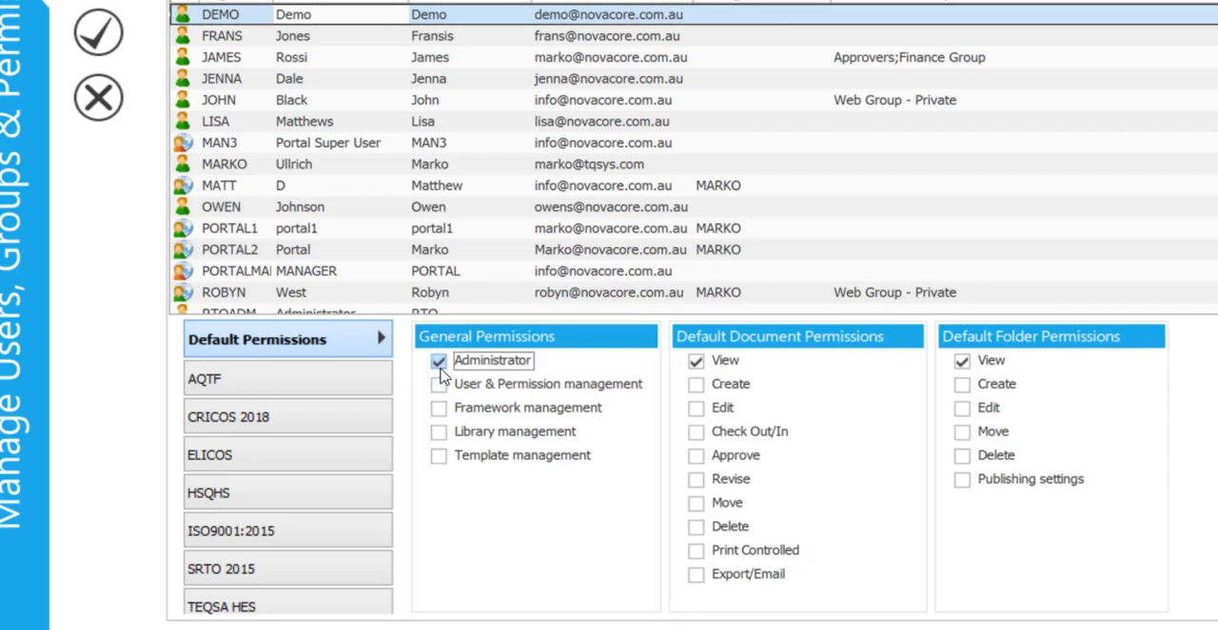Enabling this administrator permission will give the user full access to the system. We don't want this user to have full access, so we'll leave this unticked. User and permission management allows them to manage their own and others' permissions. Framework management means they can create and edit frameworks and link documents to standards in the traffic light system. Library management means they can create new libraries in the DMS. And template management enables them to create and manage templates.